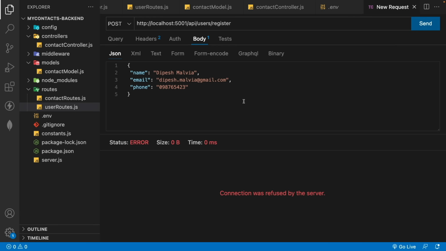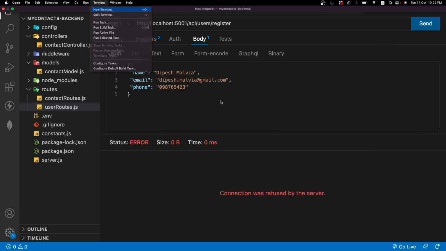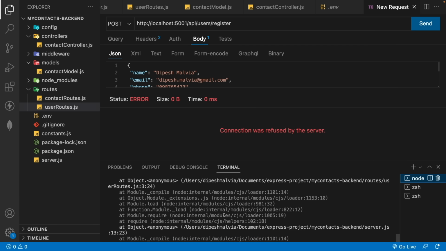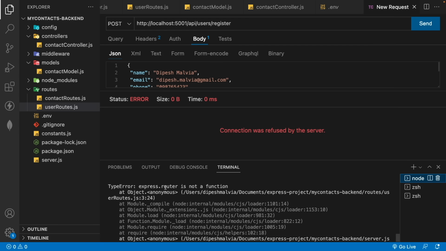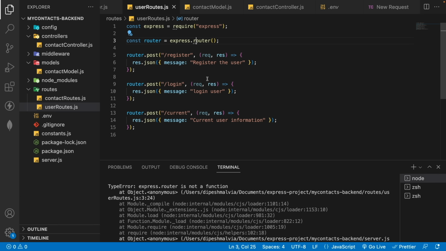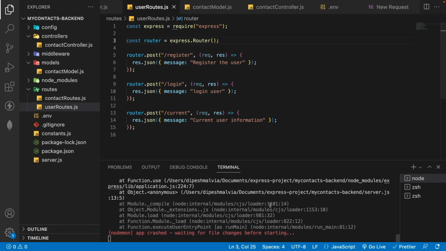So probably let's see that our application is running or not. So I'm going to open the terminal, and here what we see is that we have an error, and the error is express.router is not a function. All right, so we made a mistake. Now let's go to the user route, and this should be capital R. Now I will save it, and we still have an error.